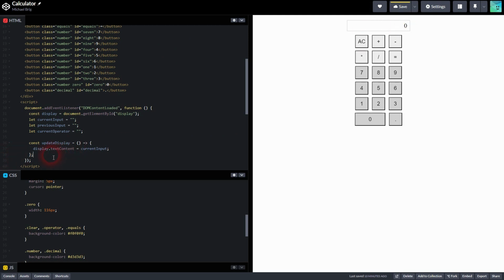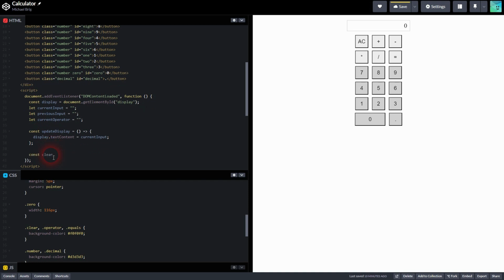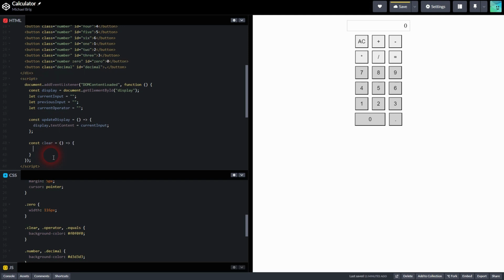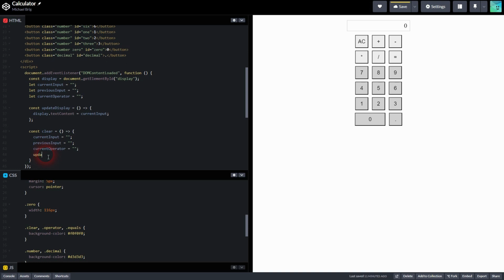We need a function for clear, which is the AC button. When we click on it, we want the current input to be reset to 0 or to empty in this case. Previous input needs to be empty as well. And finally, the operator needs to be empty. But we're not done. We also have to call the update display function so that we have the zero again showing when we click on AC. But this should be enough for this function.